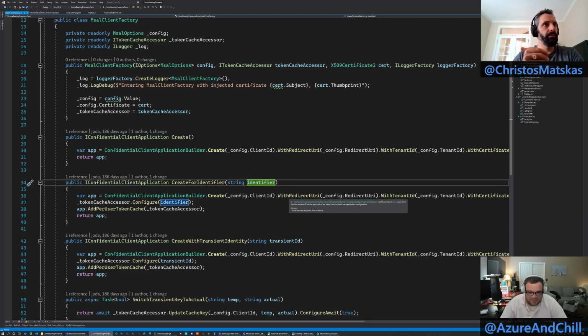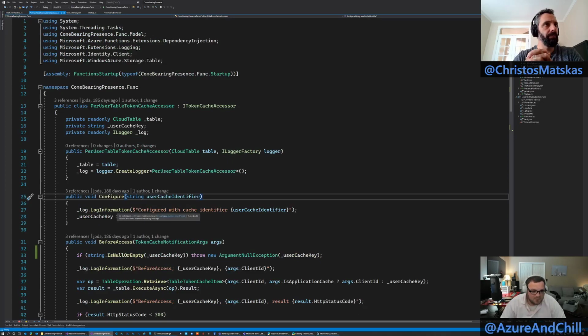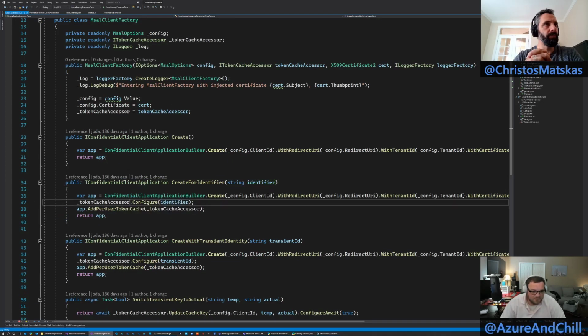And it's going to create a confidential client application the same way we would normally in MSAL. But the key here is the token cache accessor configure call, which sets the user cache key, happens here. So we're doing the configuration to set that private variable to be this identifier, and then we're adding a per user token cache.